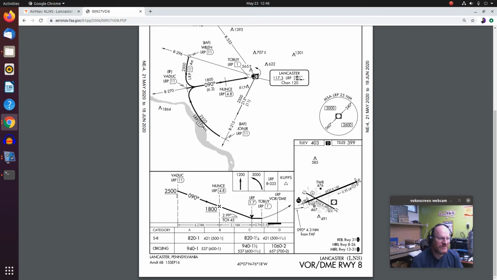So we start at 2,500 feet. Then we get to drop down to 1,800. You'll notice there's a slightly shallow glide slope, if you will, 2.99 degrees. Threshold crossing height of 45 feet. Here are our final fixes. We've got 1.7 DME, and then Tubai is at 1 mile DME, where if you don't see it by then, you got to go missed.